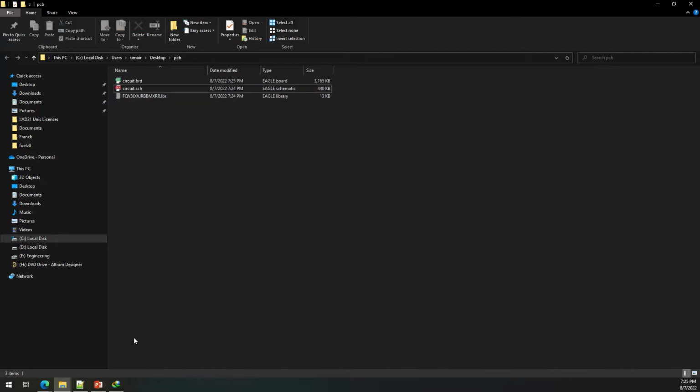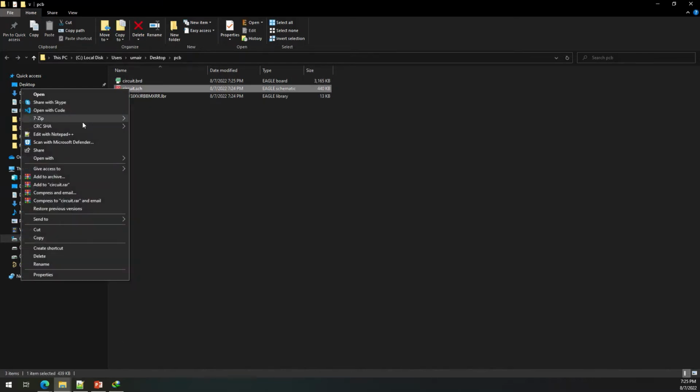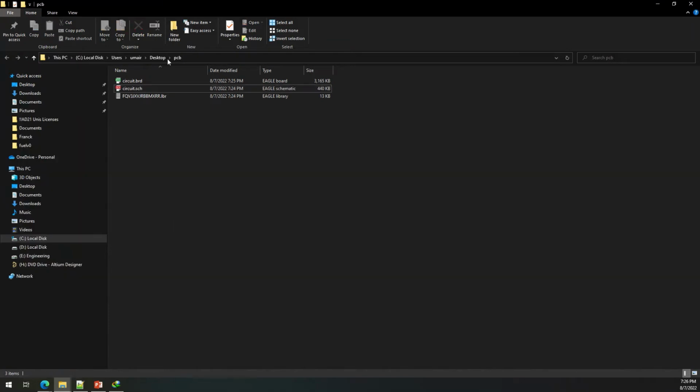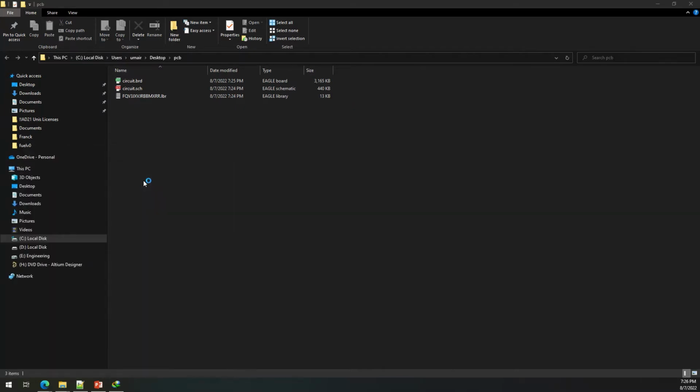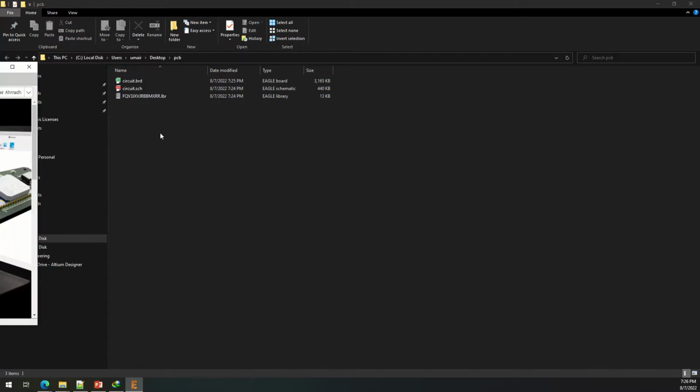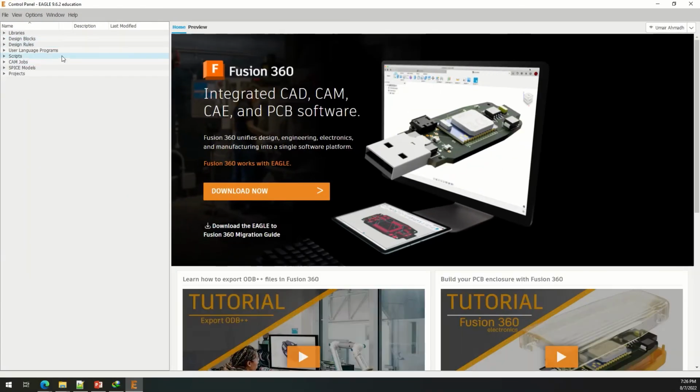Okay, now I'm going to open up Eagle. If it is set to open with Eagle, then I don't have an issue double clicking it and opening it. If you have already installed Eagle, please go ahead and open it. So I'm going to open up Eagle. There will be plenty of videos showing how to install Eagle on YouTube. Okay, this is a free version. I'm using an education license I have.